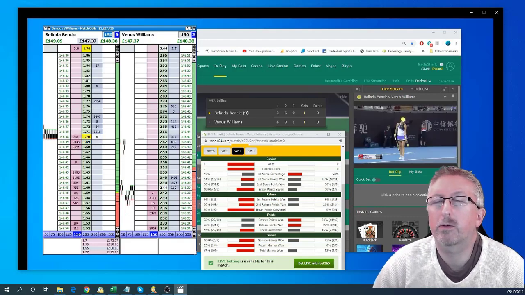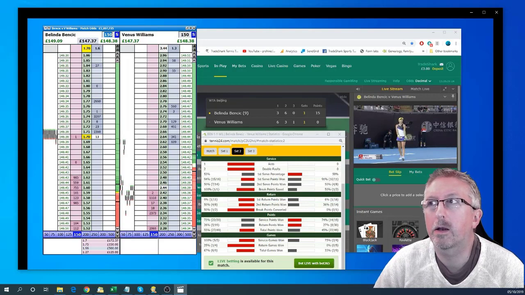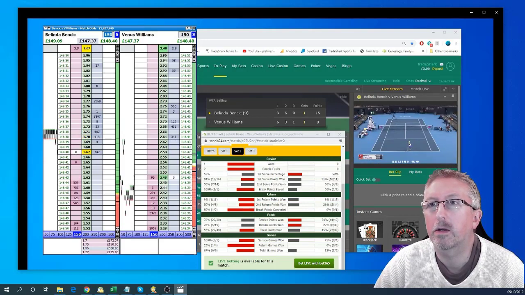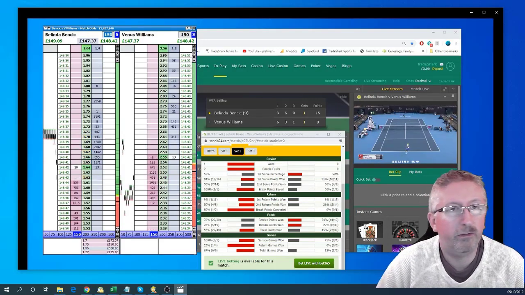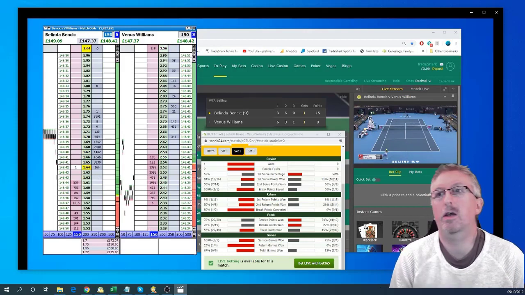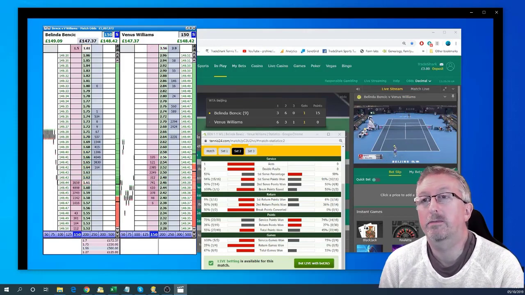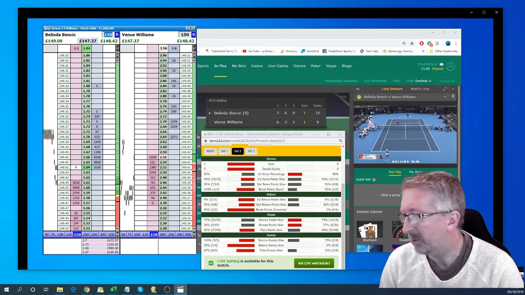Well, there you go. I think there's a missed opportunity in that second set when Bencic went love 15 down in a first service game. You'll never get the best price all the time. That was a missed opportunity though.